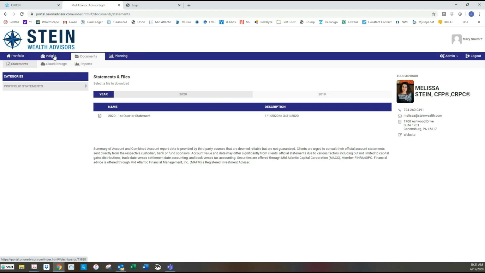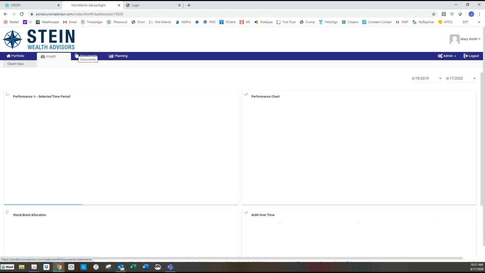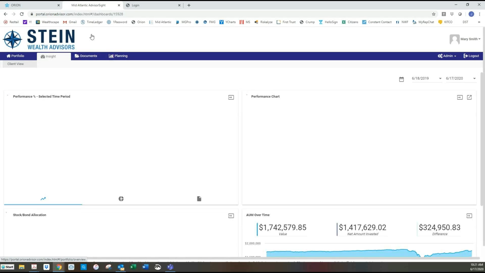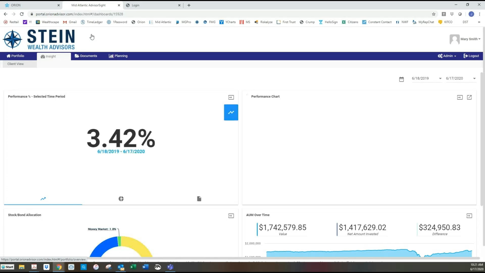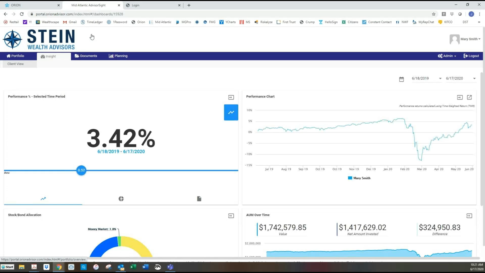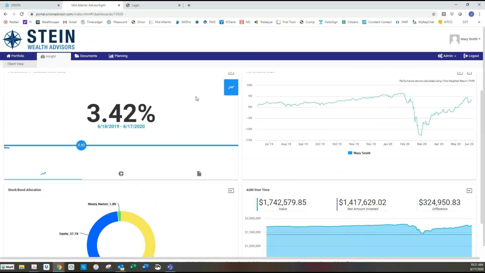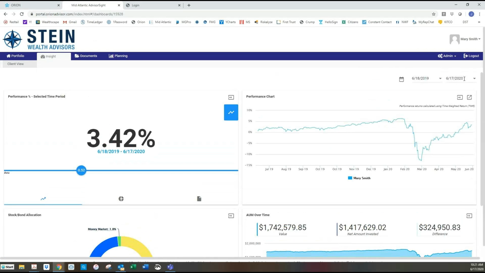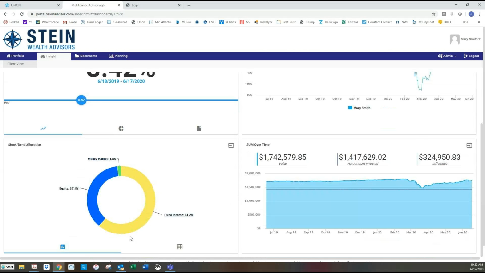If you go back up to this main tab and click on Insights, we call this your dashboard. It's really just going to give you a couple of key data points if you want to take a quick pulse of where you are. When you bring up the Insights tab, we've customized this, and depending on the time period you choose, you can choose any time period, you will see your performance visually as a percentage, also as a chart, your stock, bond, cash allocation, and your dollar amount over time.